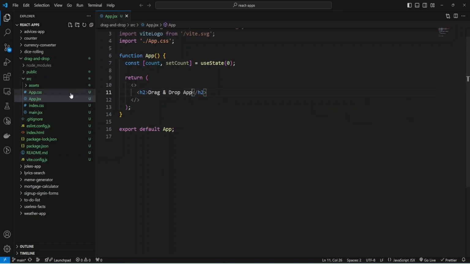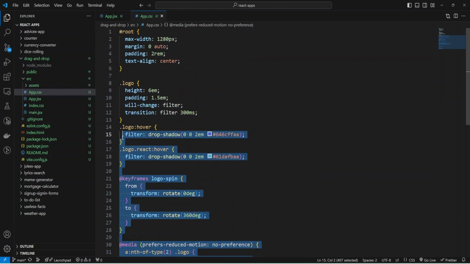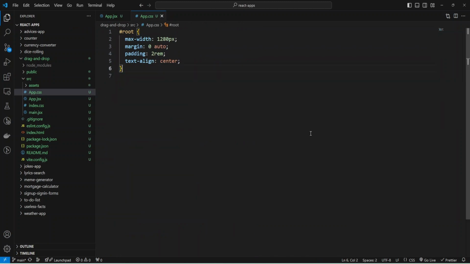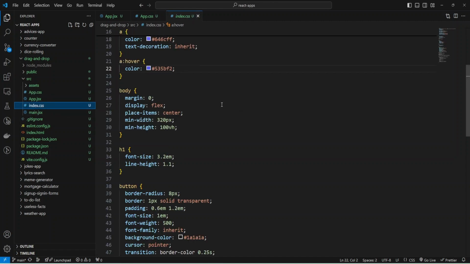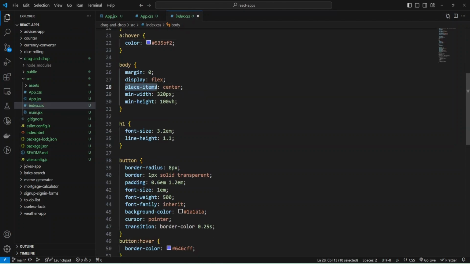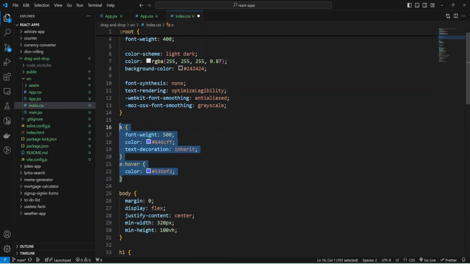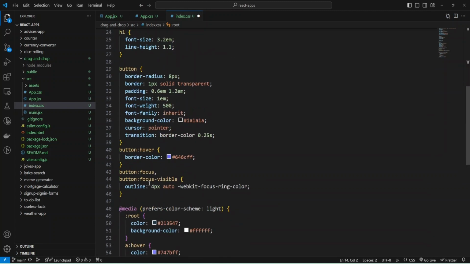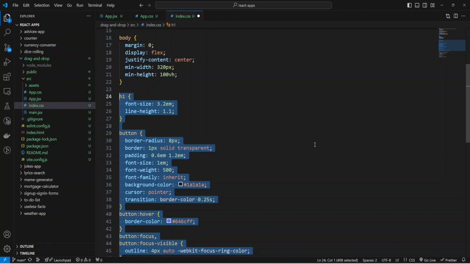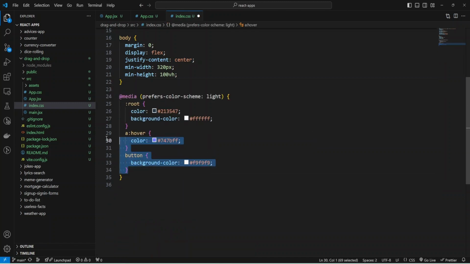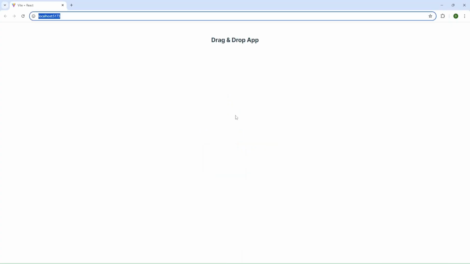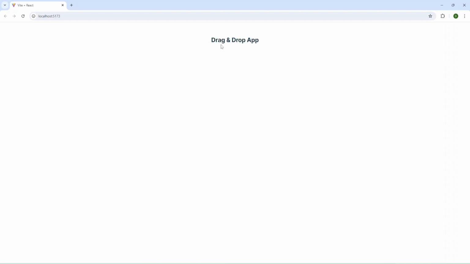And now I'm going to adjust my styles. I'll remove all styles from my App.css except the root element, and in index.css I'm going to change place-items to justify-content and remove styles for links, and also for button and for the h1 tag, and also from the media styles. Okay, and let's take a look at what we have. Okay, we have our h2 tag and it's justified by center.